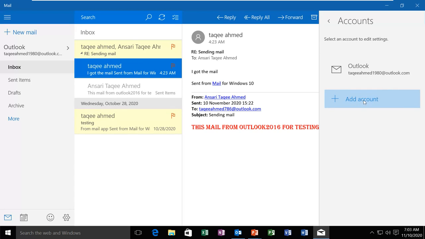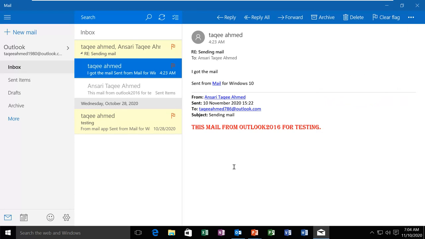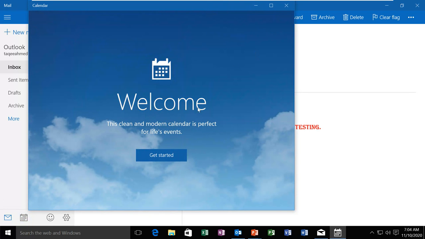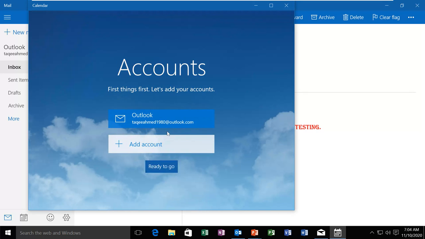So this is the mail app. Even this one has a calendar also, but when I select calendar, it is asking me to start again because this is the first time I'm starting it. Now it is showing me the account, and I can even create a new account. So if I use the same account for the calendar also, it will also work.